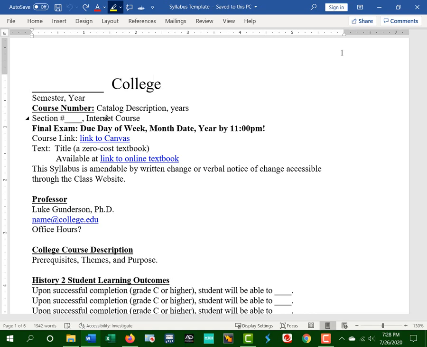Below that is the final exam date, the day of the week, Monday, Tuesday, Wednesday, the month and the date, what day in December or May or something like that this specific course will have its final exam due, and the year. I usually make all my final exams due at 11 p.m. on the very last night of the course possible to give students as much time as possible to complete the course. Below that, I usually write in a course link, which is a direct link to the Canvas login page for your college, and that'll get you into Canvas.